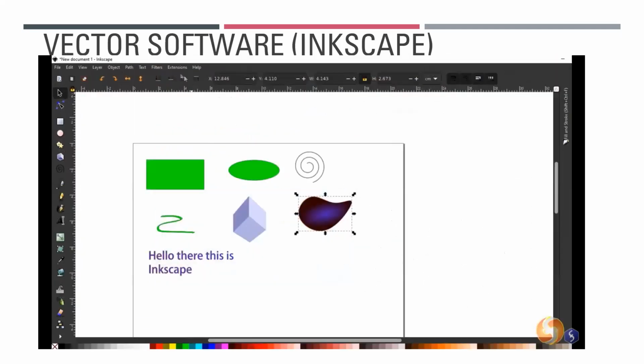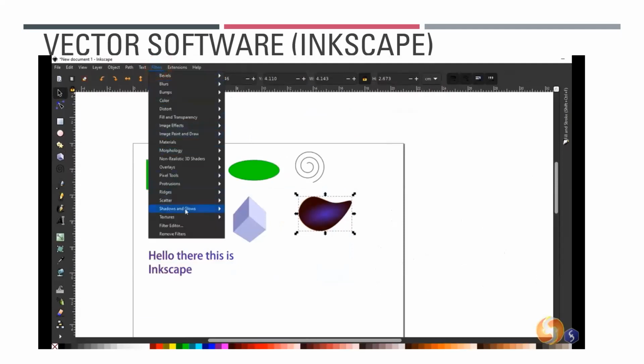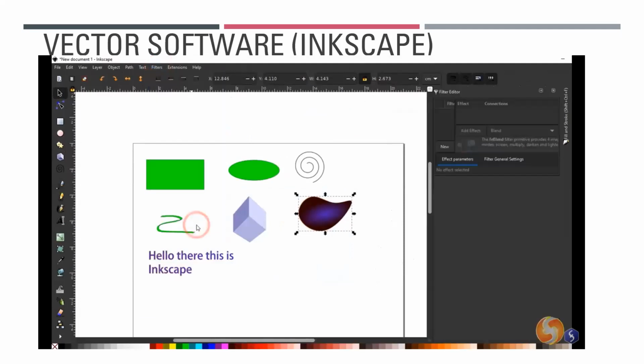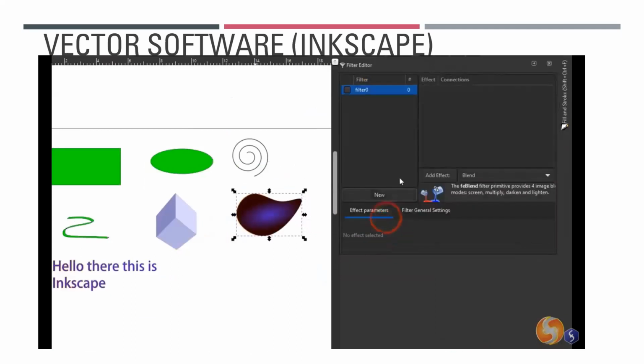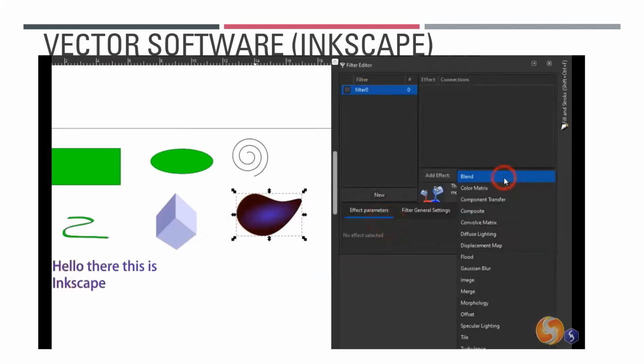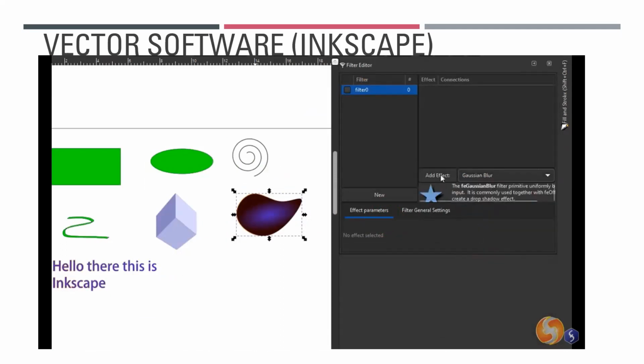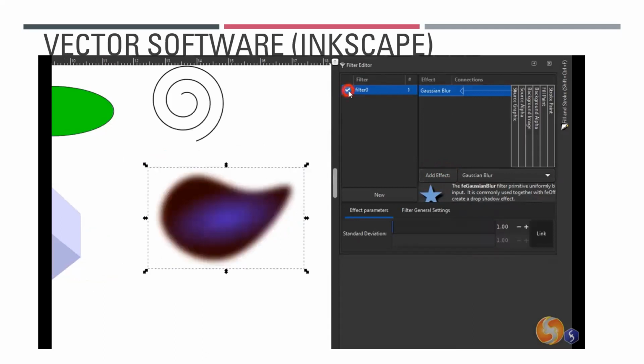With Inkscape, you can also apply special effects by going to Filters, Filter Editor. Extend the panel and go to New to define a new filter. Then select the effect to apply and click on Add Effect. Make sure to enable the current filter to check the effect result on the object.